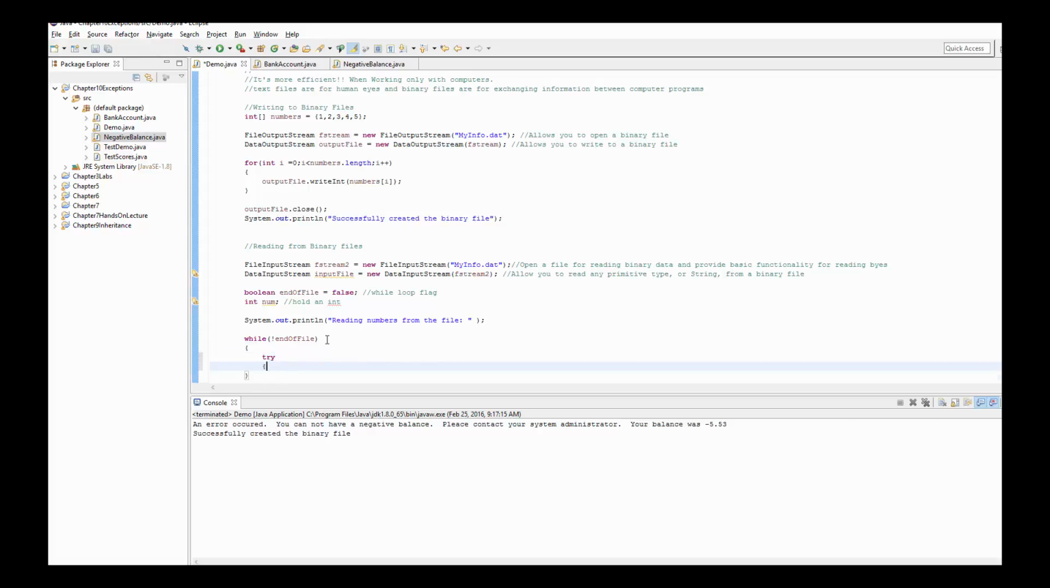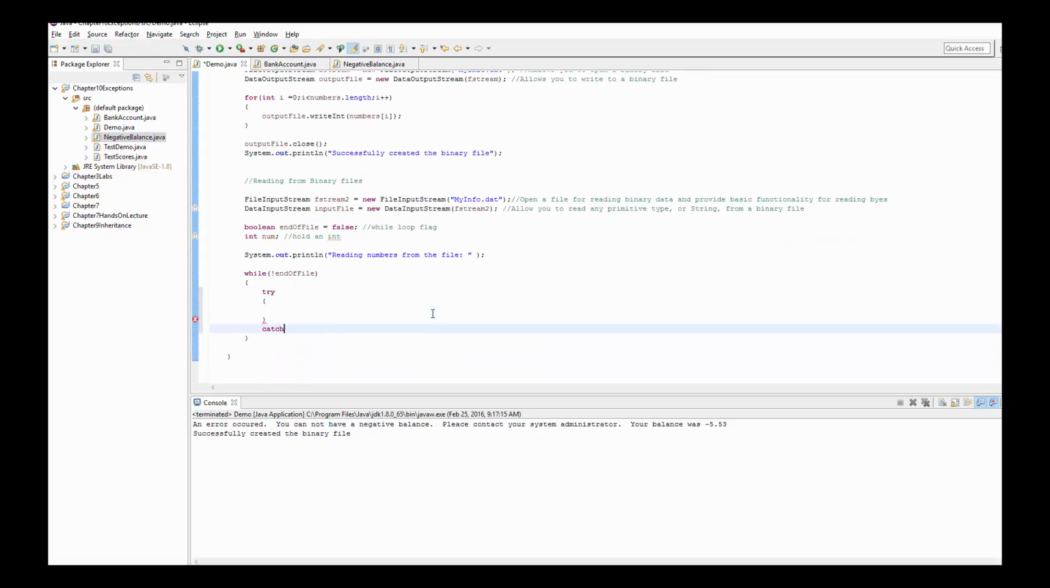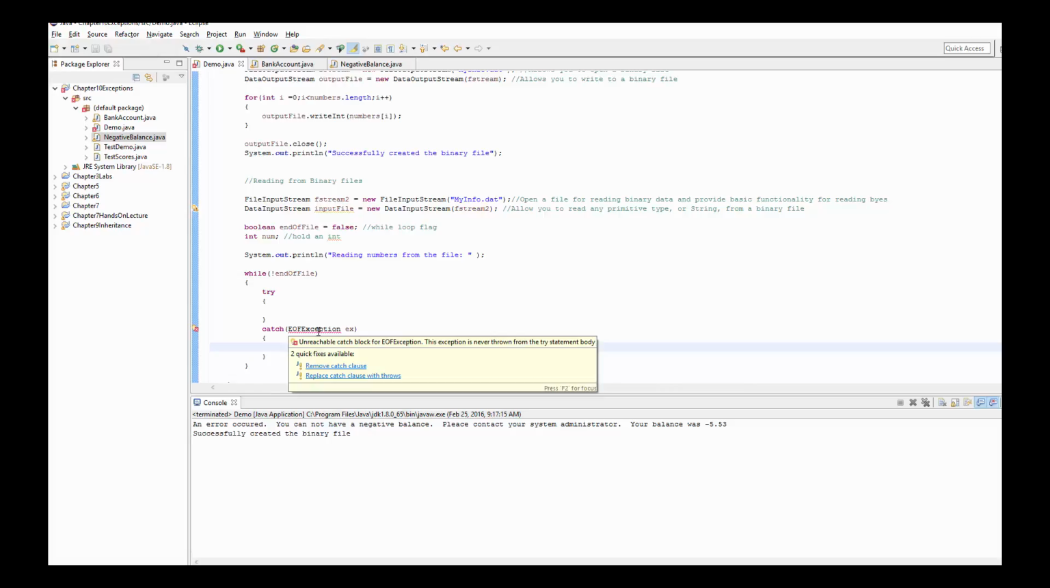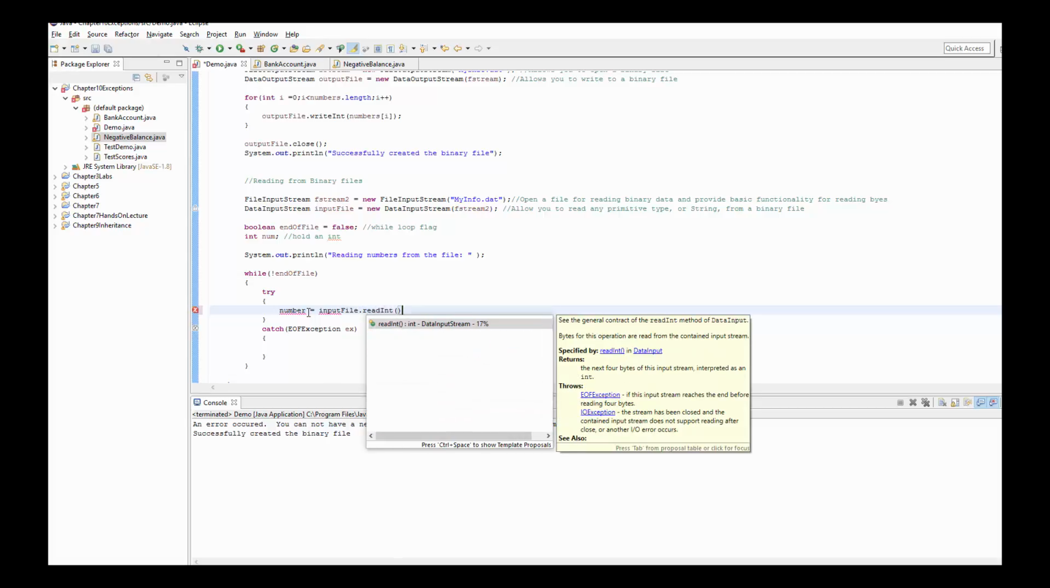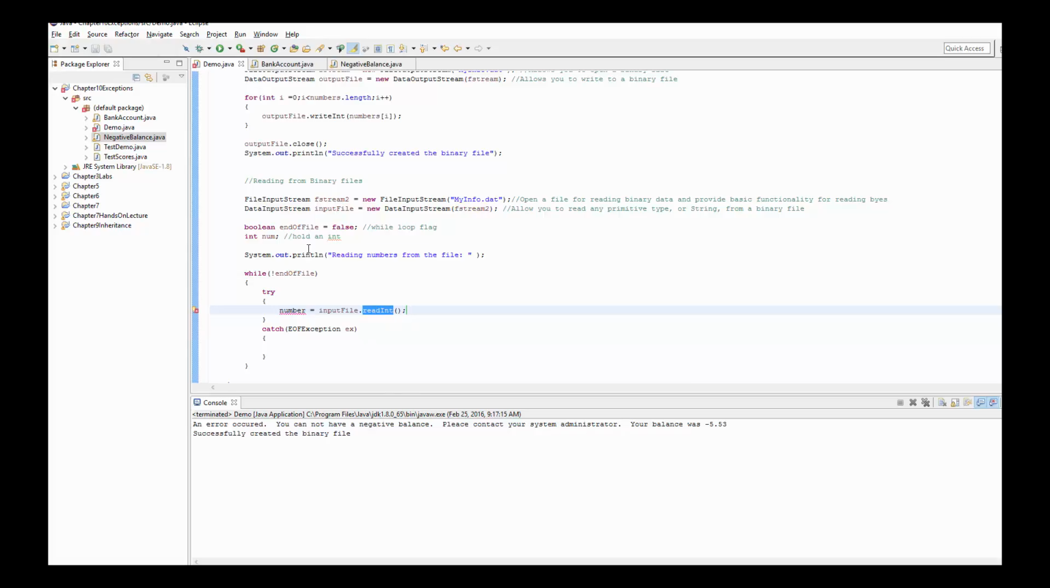And in here I'm going to put a try and a catch block, and we're going to catch an EOFException. So we need to obviously cause that to occur in the try block. So I'm going to say num equals inputFile.readInt. This is where we actually go into our file and read the int. Now it's num, not number. And then we'll just print the number out.